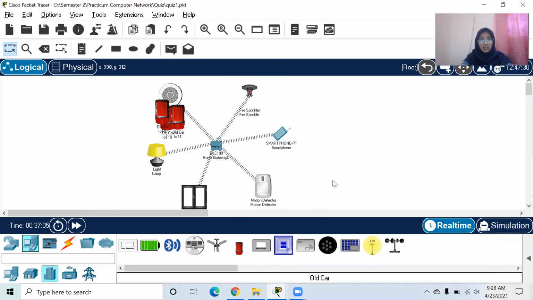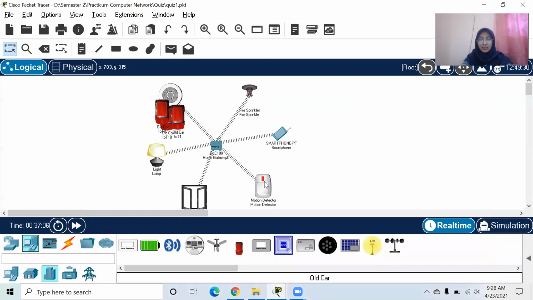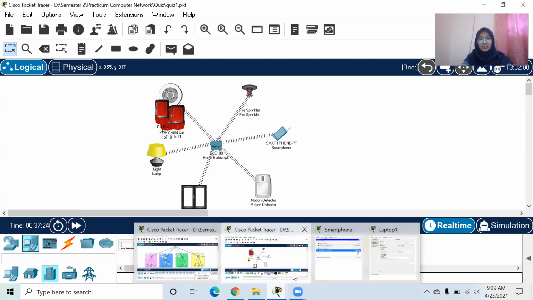If we press Alt and move our cursor onto the motion detector until the lamp in the motion detector turns red, the window will open and the lamp, or the light, will turn on. And if the motion detector is off, the window will close and the light will turn off. I think that's it for the IoT, or Internet of Things.